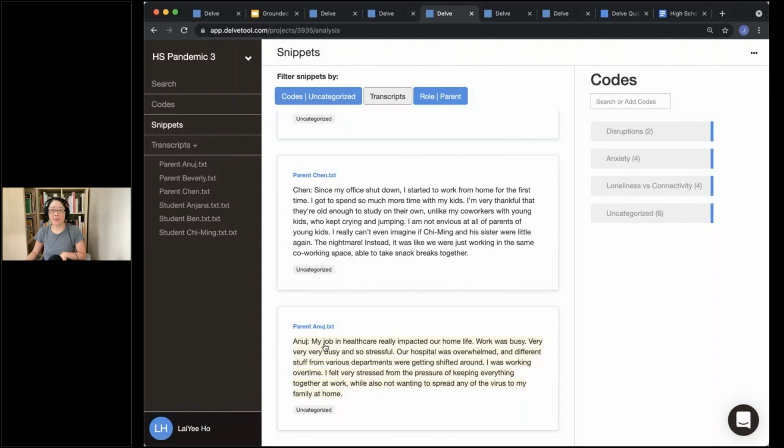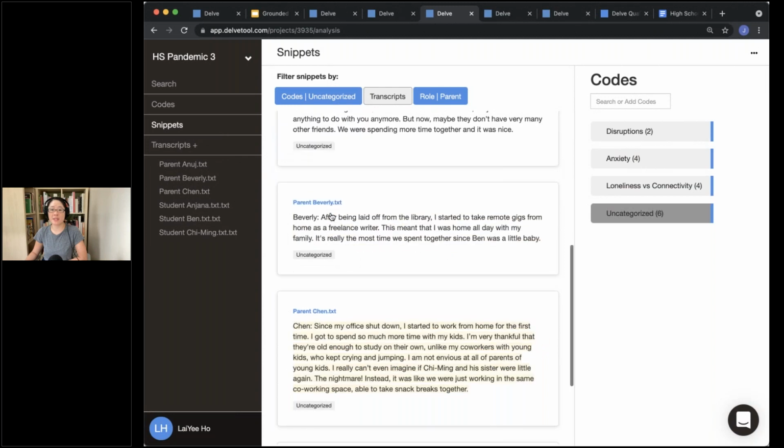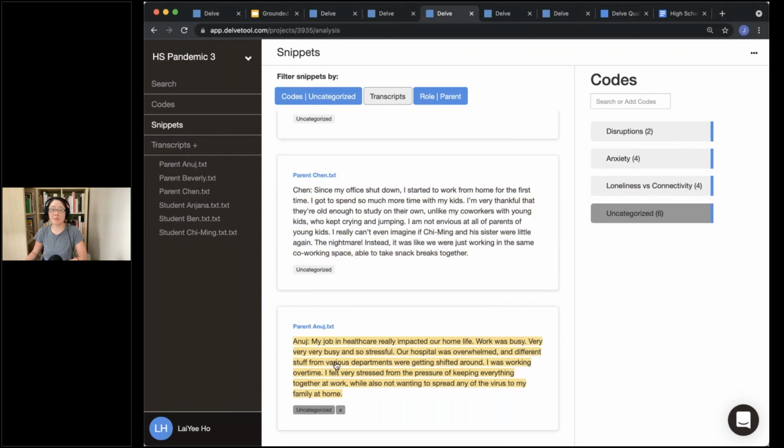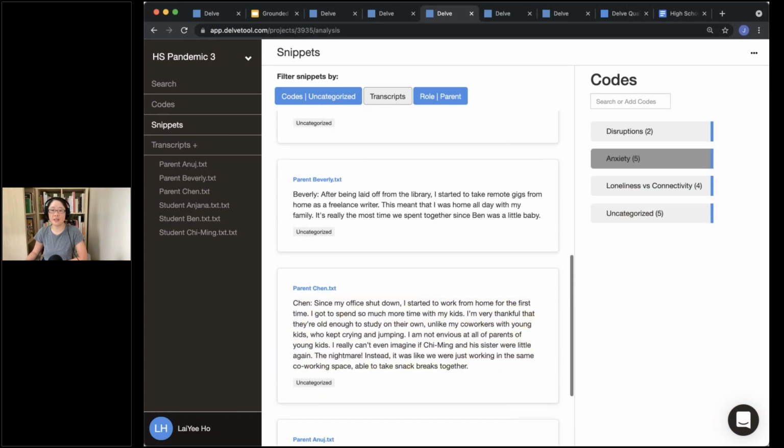Anuj says, "My job in healthcare really impacted our home life. Work was busy, very busy, and so stressful." So now I don't have to only compare this to other snippets from other parents. I can also compare the snippet to the codes that exist. So this seems related to anxiety, so I'm going to code this as anxiety and remove uncategorized. And I'm going to continue going along.